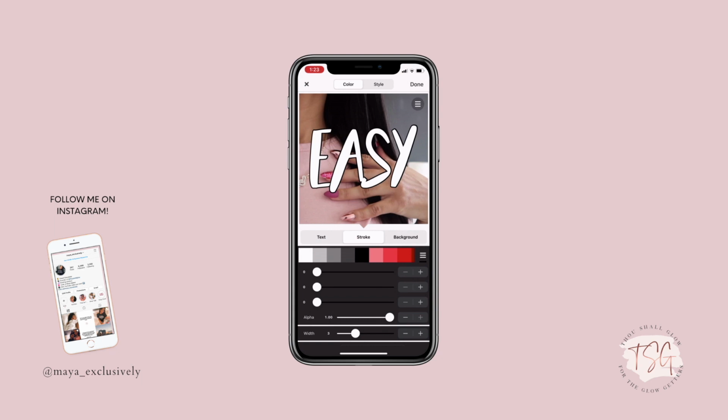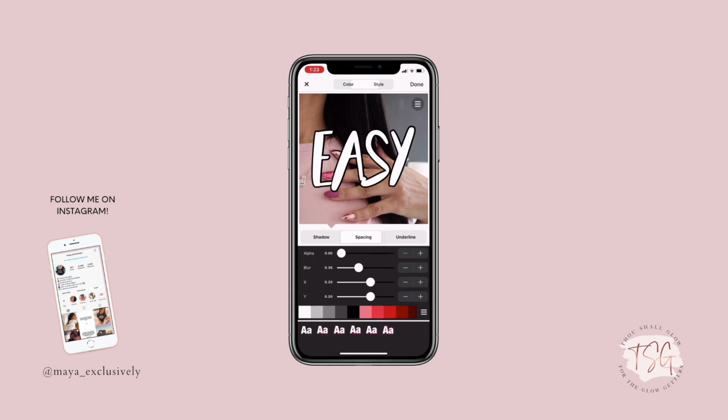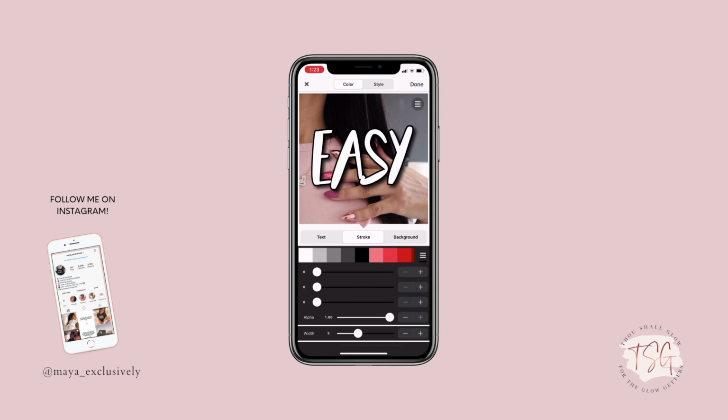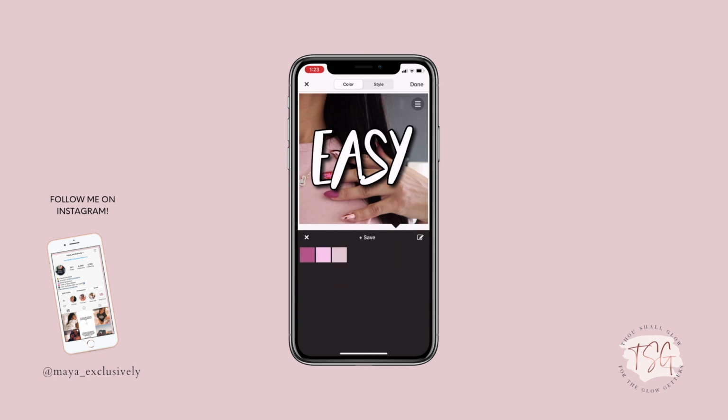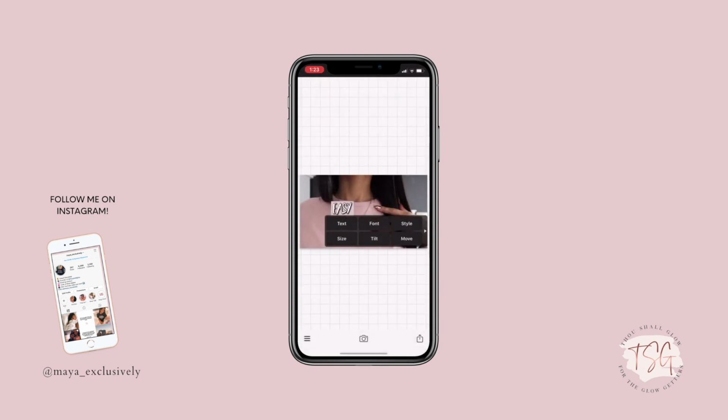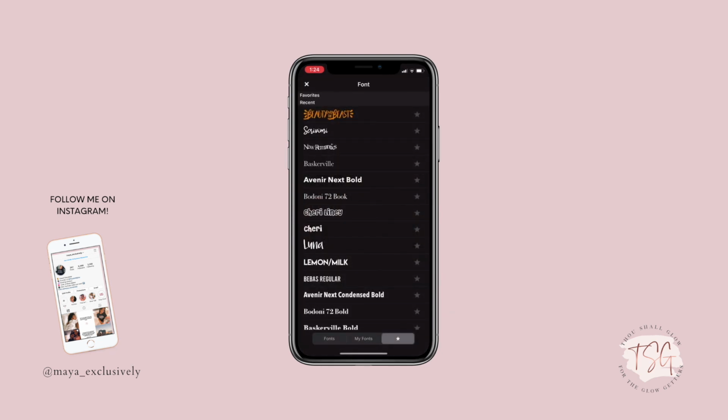If you tap black, you'll get a black outline. That's what stroke means. And then I go over to shadow and I select the second option because I just like how it makes the text pop against the background. If you go over to background, you can select a color and you will get a banner below your letters of a certain color background.